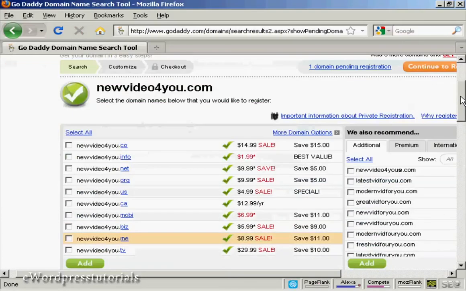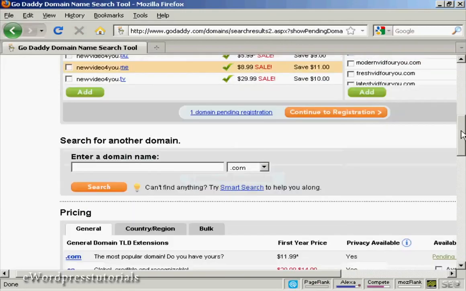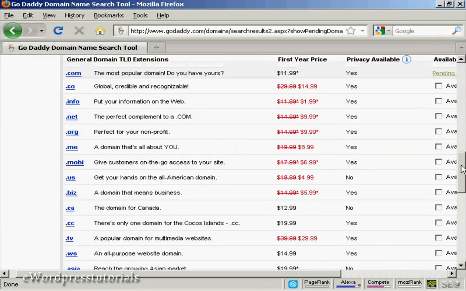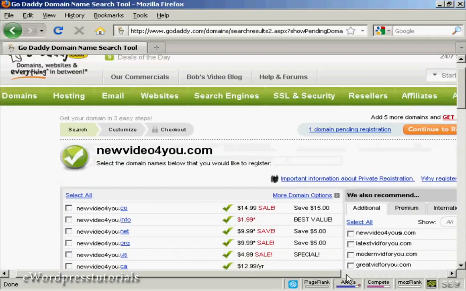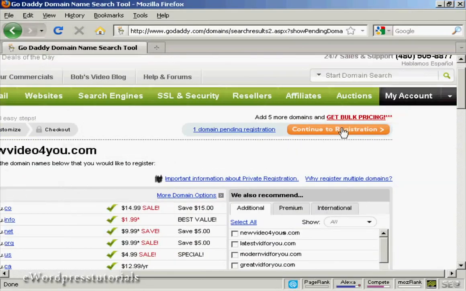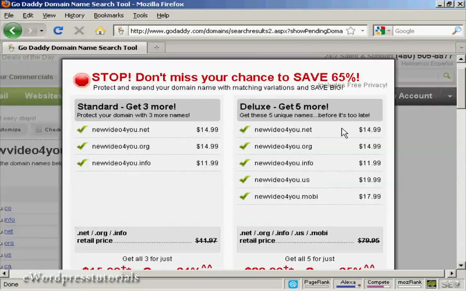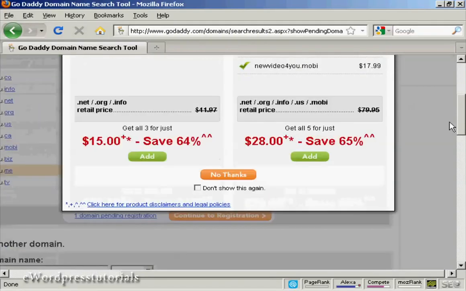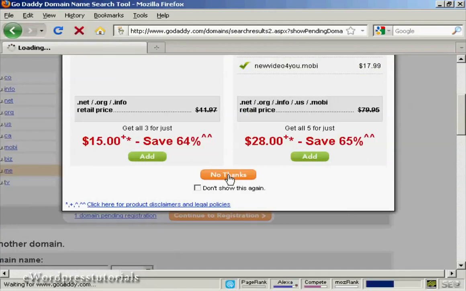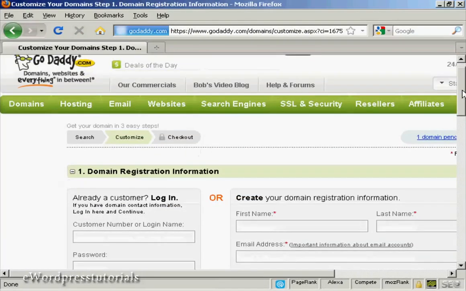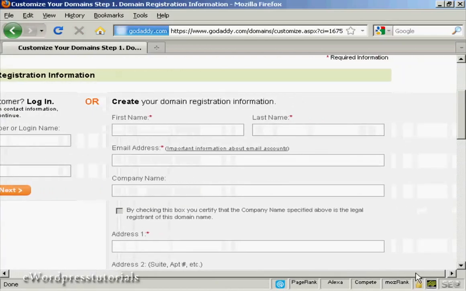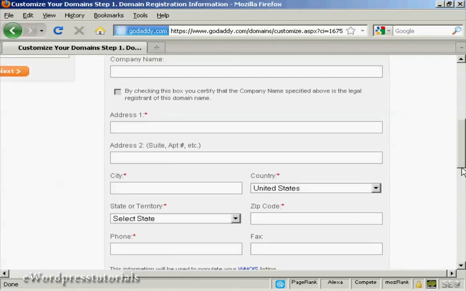Again, it shows you this other screen because they do like to try and sell you extra stuff on GoDaddy. There's all these extra ones that you can get, but I don't want that, so continue to registration. And again, it's telling me I should buy more domain names, but I don't want those, so just click on no thanks.